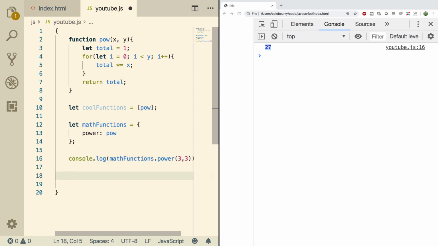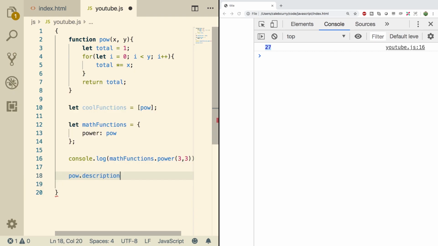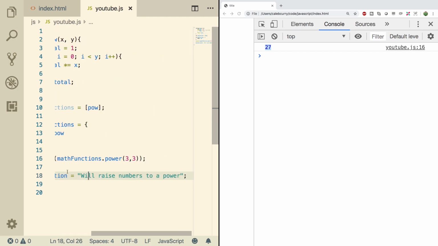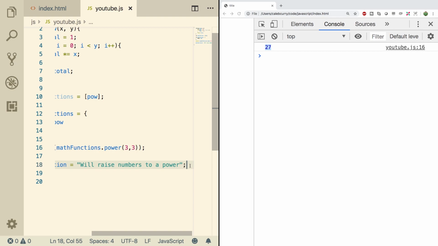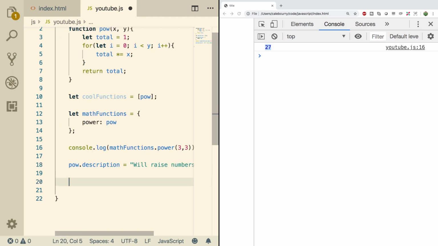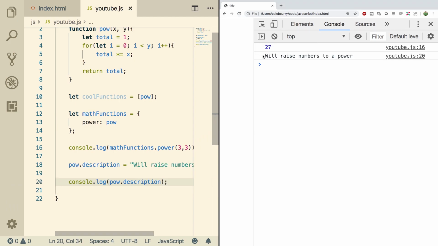So what is that going to look like? Well, here we have the pow function. Let's say we wanted to describe this function. Well, we can actually say pow.description or whatever we would like and give it a value, like so. This property could be used to explain what the different parameters are for or how to properly use the function, and then this can be accessed on this object. So for example, we can console log pow.description, do a refresh, and there you go.